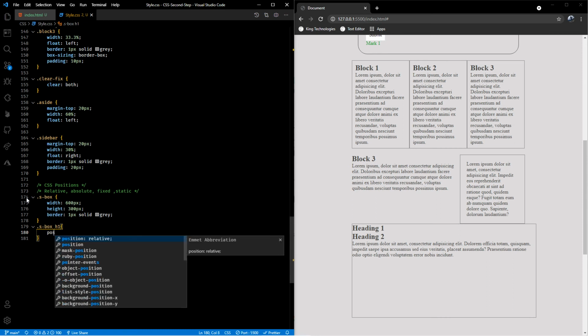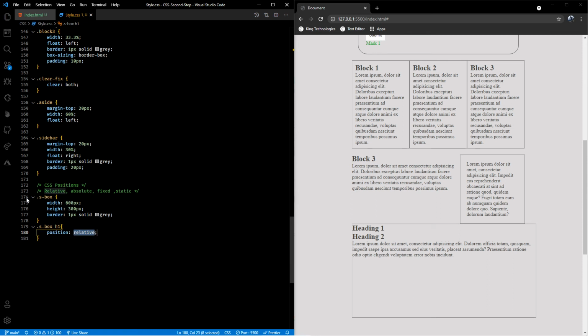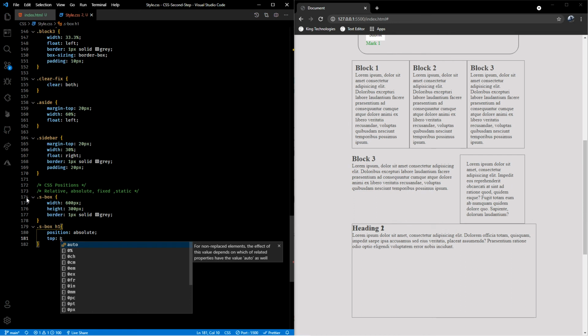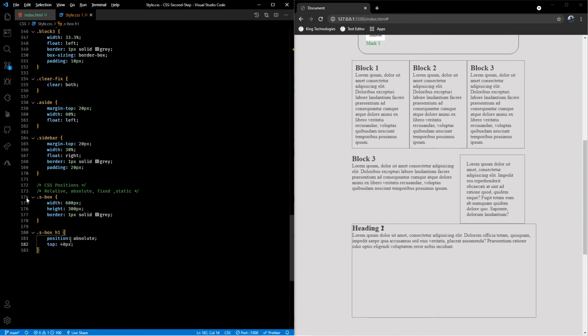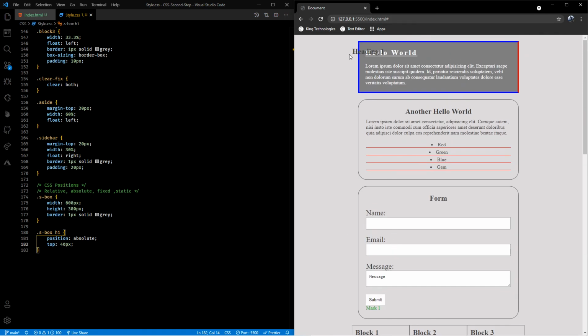Now let's give s-box h1 a position. Instead of relative, let's give it absolute, and let's give it top 50px. Now you can utilize top, left, bottom, right. What happened? It just vanished, but it's not vanished actually. It's just on the top. So what does absolute do? It makes the element positioned in respect of the web page.